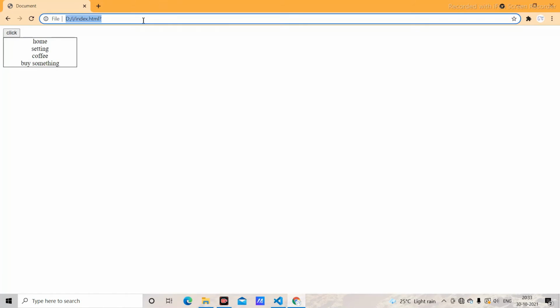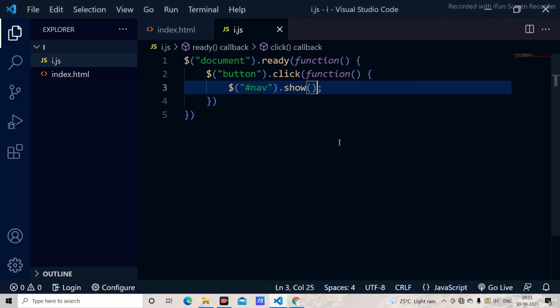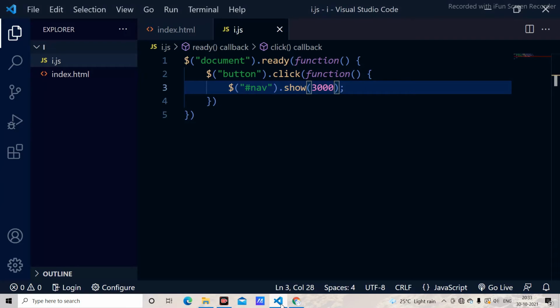When I come here, reload and click it, it is going to show you. And this is how we go with the show method. We can add a transition using the timing. Here I have added 3 seconds, and I reload the site and click it. As you can have a look at here, it is going to show us after 3 seconds, meaning after completion of 3 seconds, it must be full.